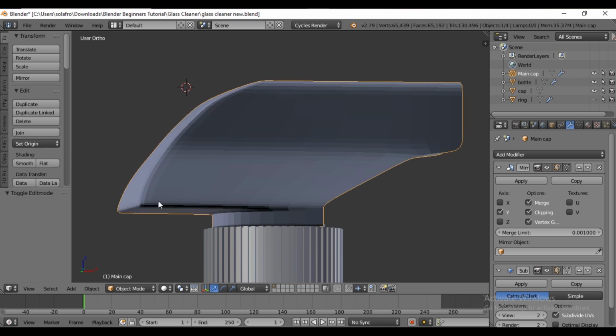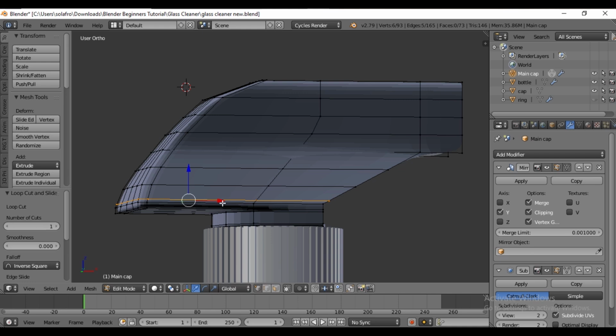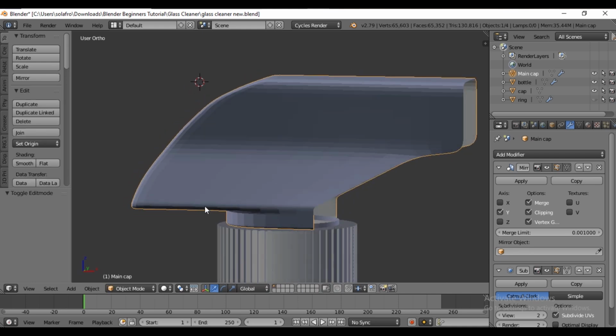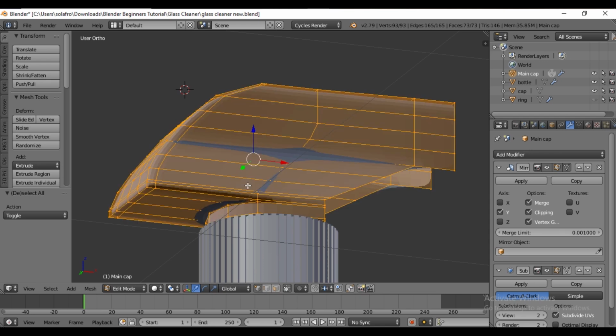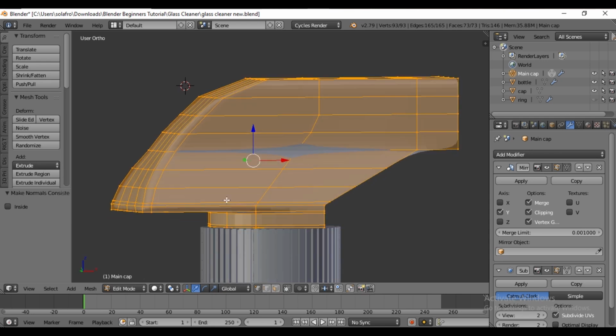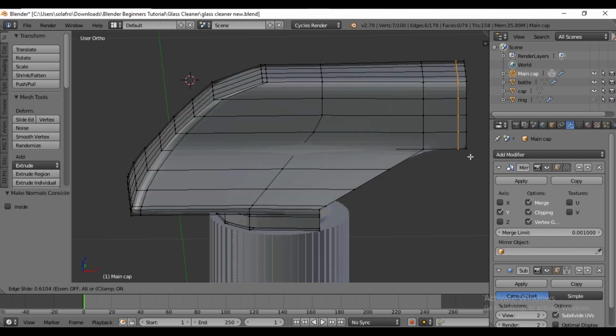Add another loop cut to create the sharp edge. Now you see the difference. Select all with A and press Ctrl N to flip normals. For sharpness, add a loop cut with Ctrl R near other edge loops.